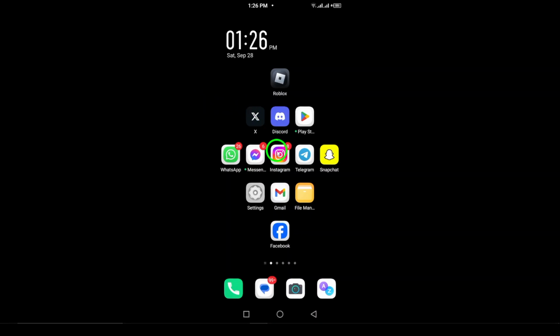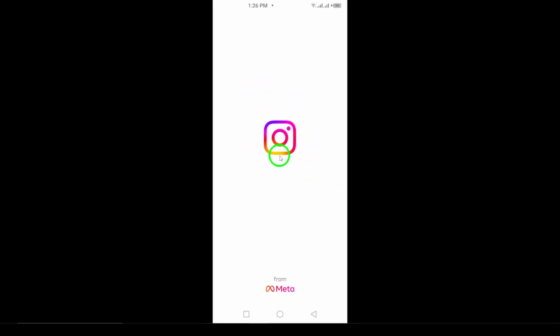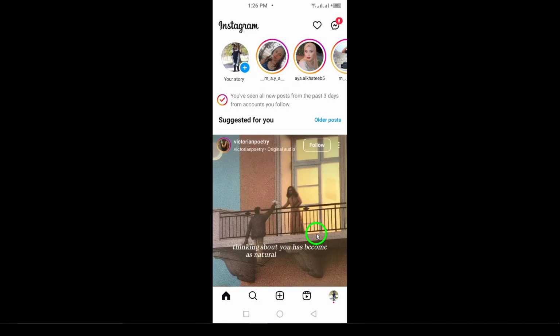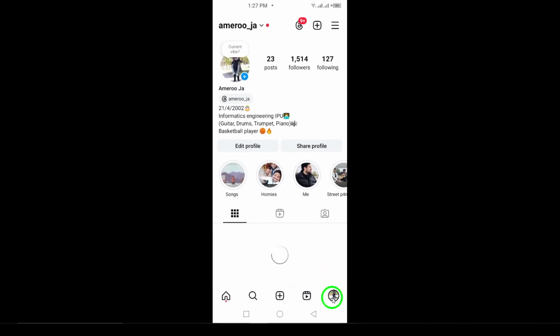First, open the Instagram app on your Android device. If you're already logged in, you'll be taken straight to your feed. Next, go to your profile by tapping the profile icon located in the bottom right corner of the screen. This will bring you to your profile page, where you can see all your posts and account details.